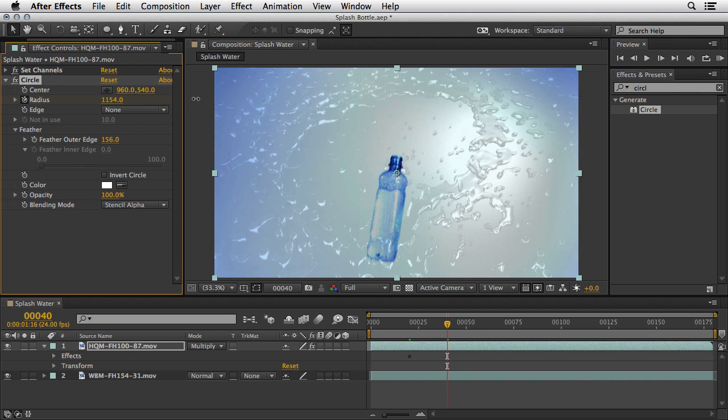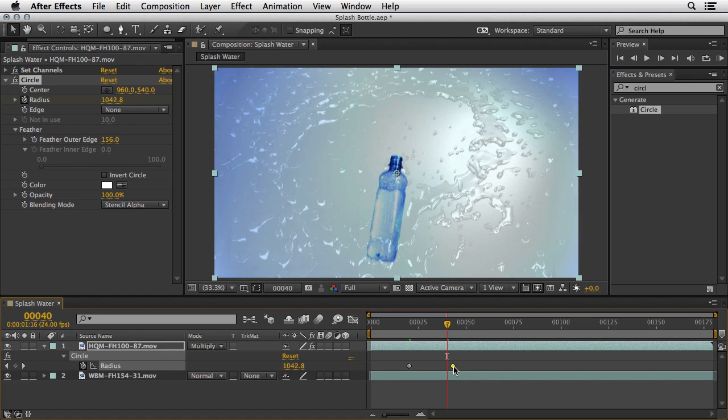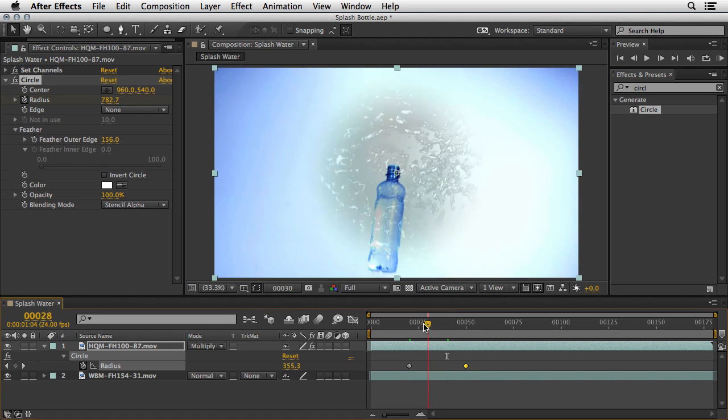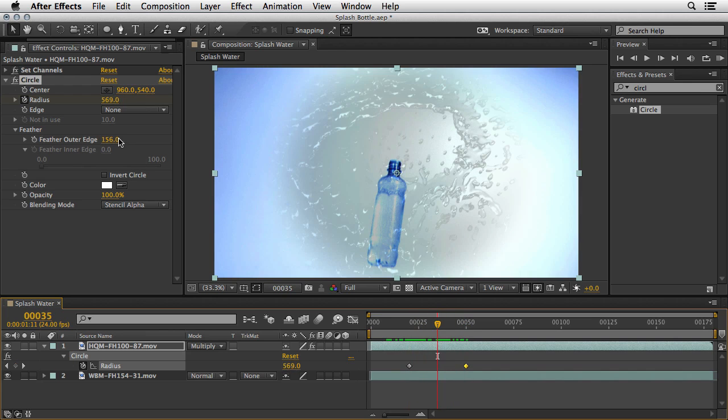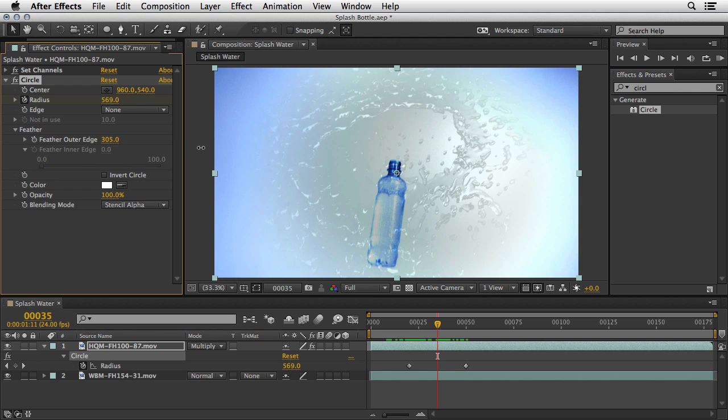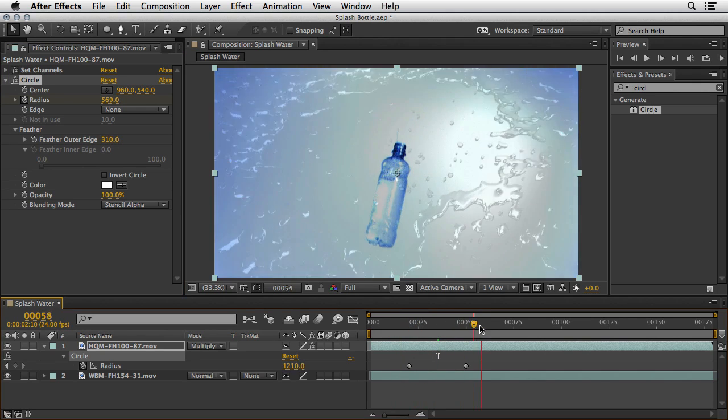You may need to modify this number to a huge value, something like this. I'm also going to press U and just drag this keyframe so the transition will be nice and smooth. I'm also going to change the feather radius just a touch in order to introduce a little bit more softness to the screen. And I think this works quite nice.